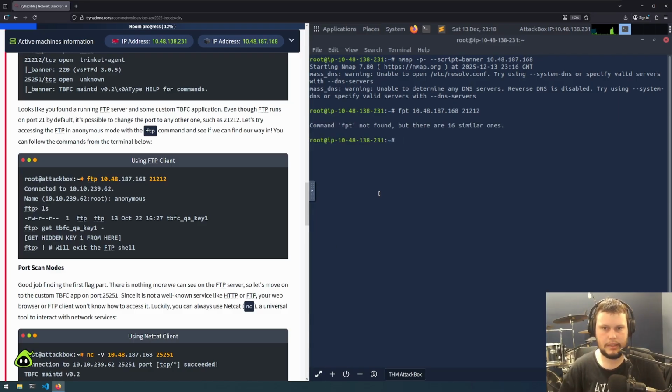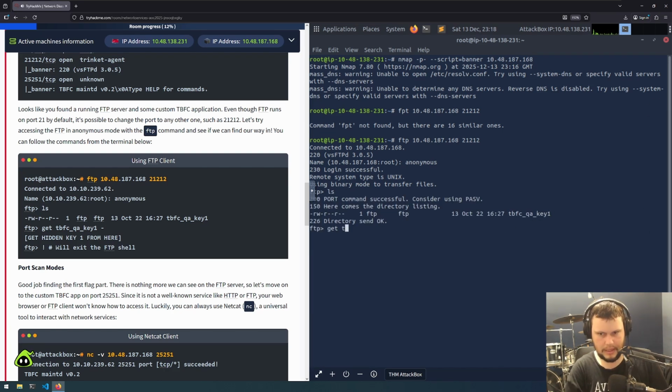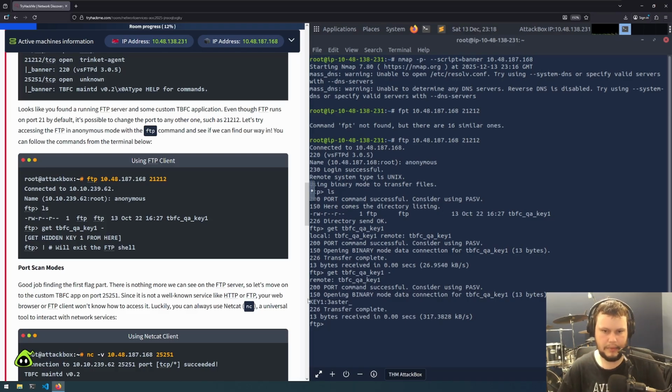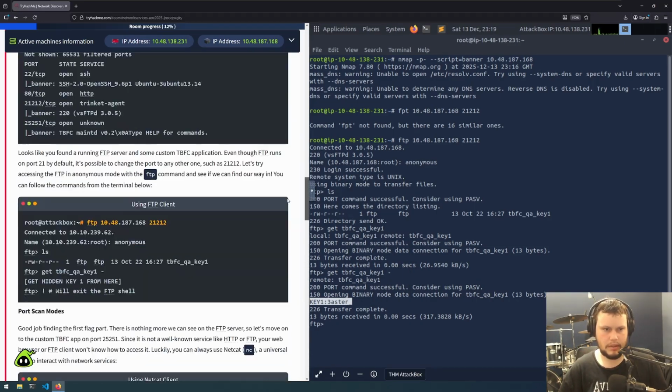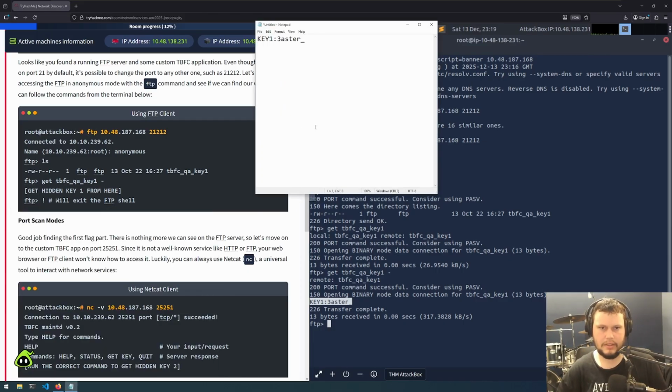So we will do that, and I spelt FTP wrong, and it's come up connected, and it wants us to specify a name. So anonymous. Login was successful, so let's do ls. You can see TBFC QA key 1. So if we do a get on that TBFC QA key 1, we have retrieved the file. I noticed it had a dash there, so maybe we need to do that. And we can see here key 1. I'm going to assume this is one of the answers. So let's copy then go down to here. No, it's not. So let's continue as normal. But just so we don't lose it, let's just open up Notepad, save it there, so we can have it for later.